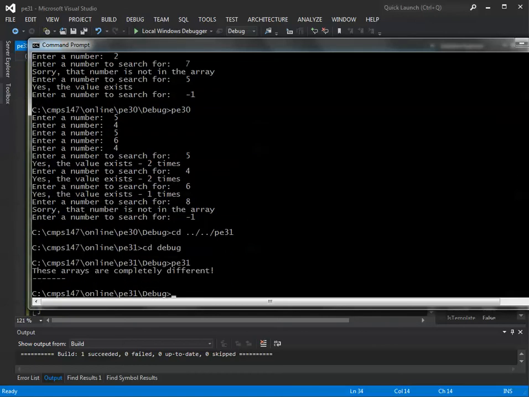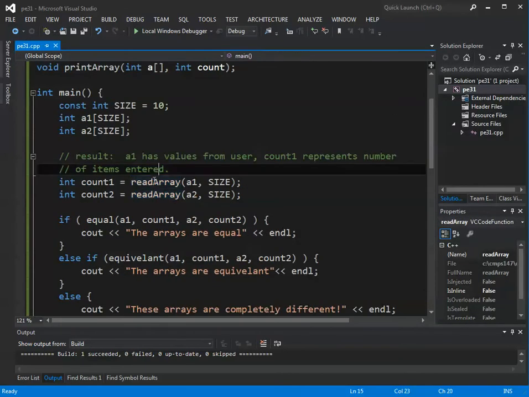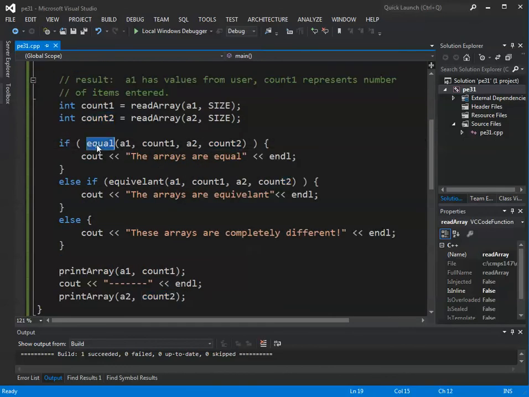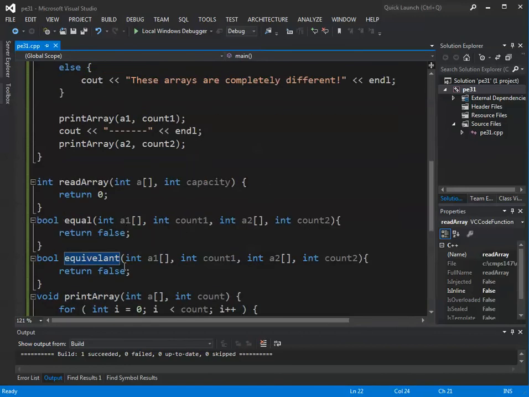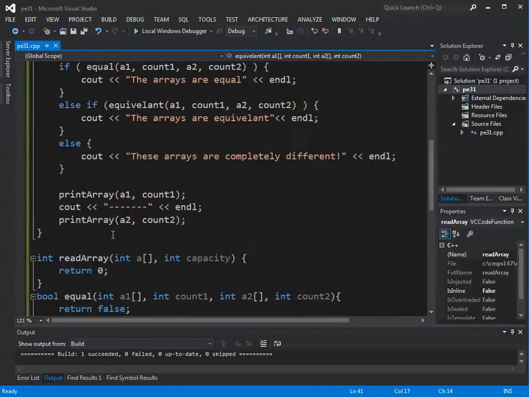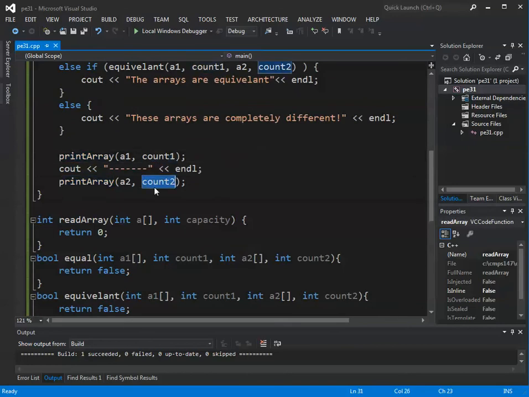So it comes out and it says these arrays are completely different, which of course makes sense because read array didn't do anything, just returned 0. We called equal, it returned false. We called equivalent, it returned false. And then we called print array, and that of course didn't do anything because count 1 and count 2 are both 0, but we did see the dash.